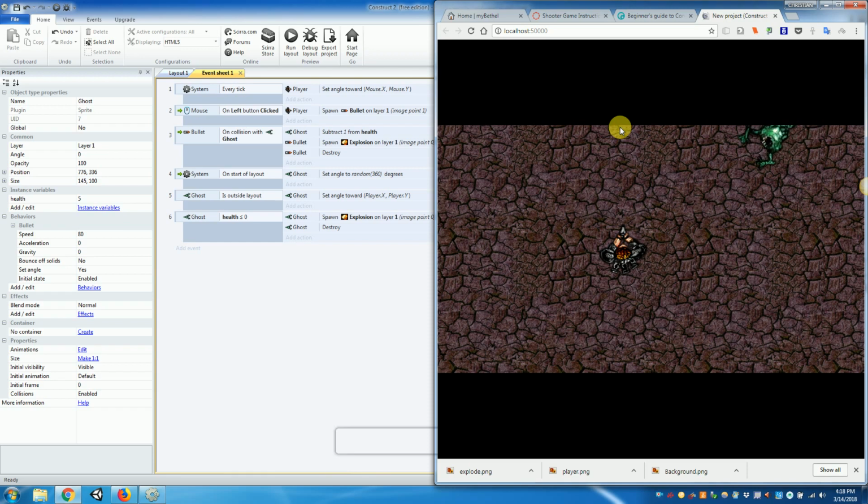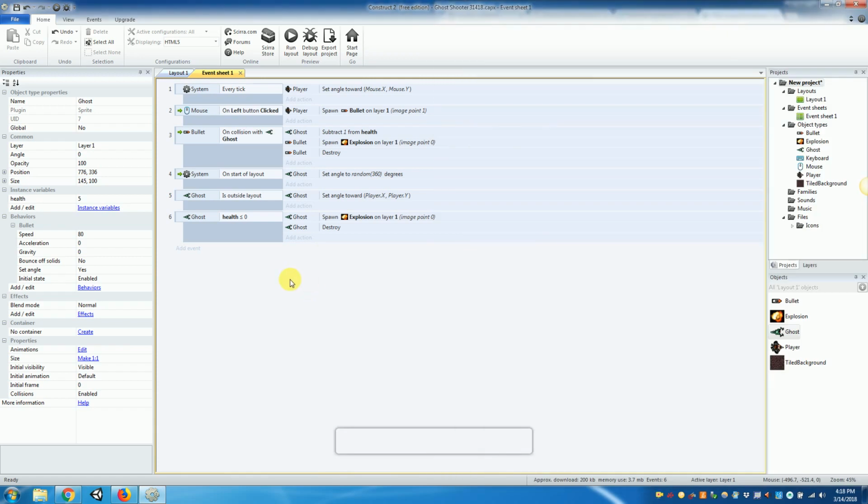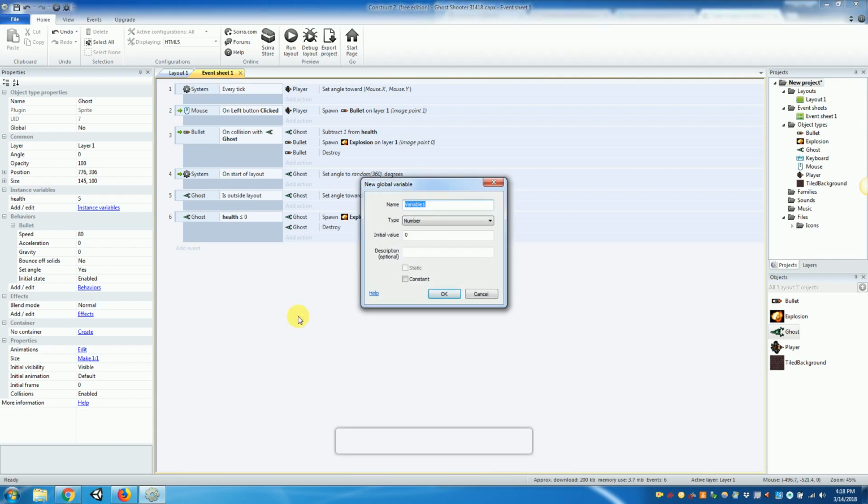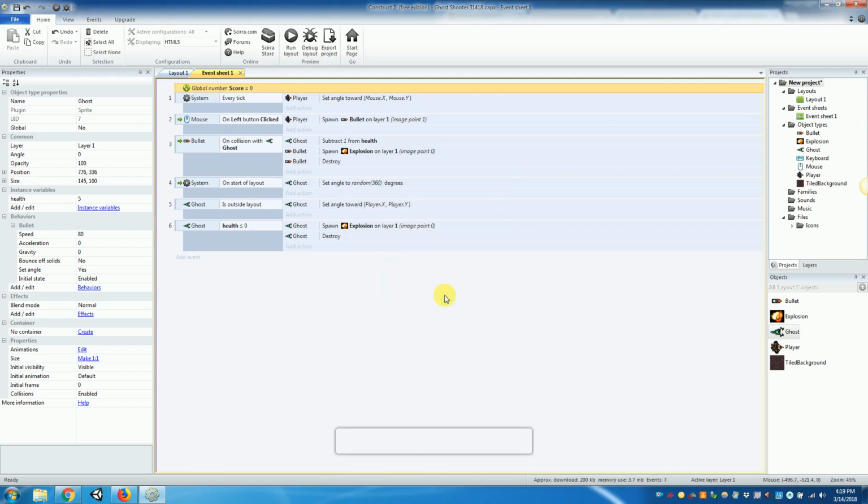In order to do this, we're going to right-click the space at the bottom of the event sheet down here, and as you see, there's a global variable option. So we click add global variable, enter score as the name. The other defaults are okay because we've got number, the initial value is 0, so we're good on all of those. Click OK, and as you notice, it comes in right up here at the top.